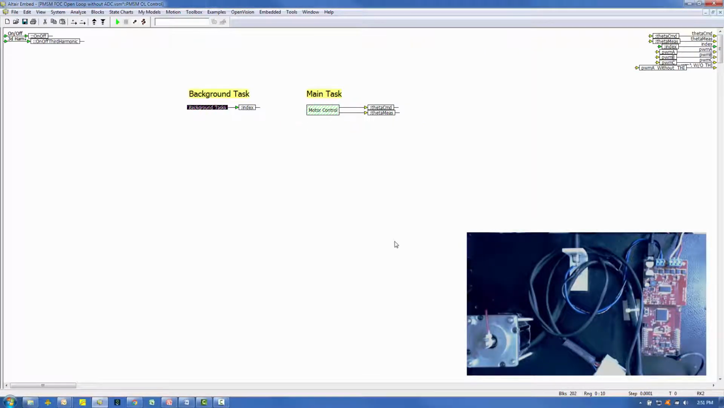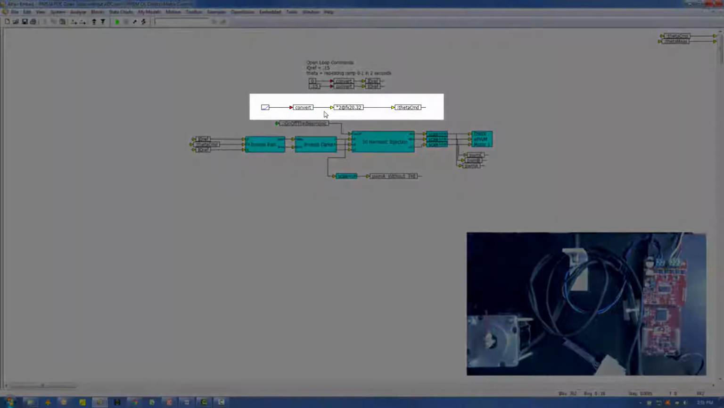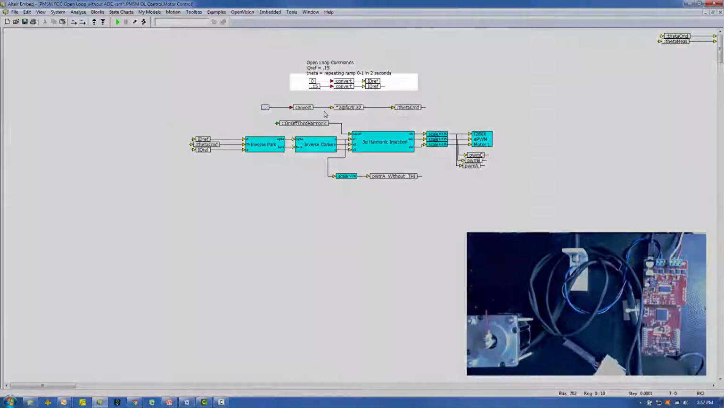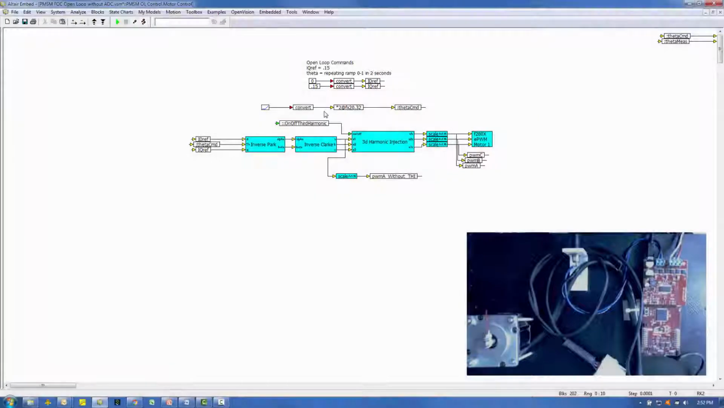Diving into the motor control block of the source model, there are three PWM signals being produced in open loop. The motor angle, theta command, is set to a ramp signal. The flux command, ID ref, is set to 0, and the torque command, IQ ref, is set to 0.15 amps. An inverse Park followed by an inverse Clark transform are used to convert from the DQ axis system to three-phase.